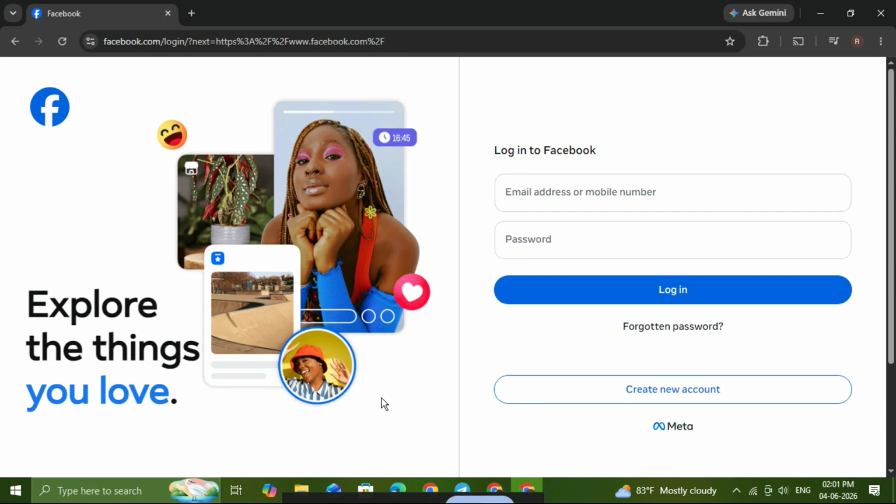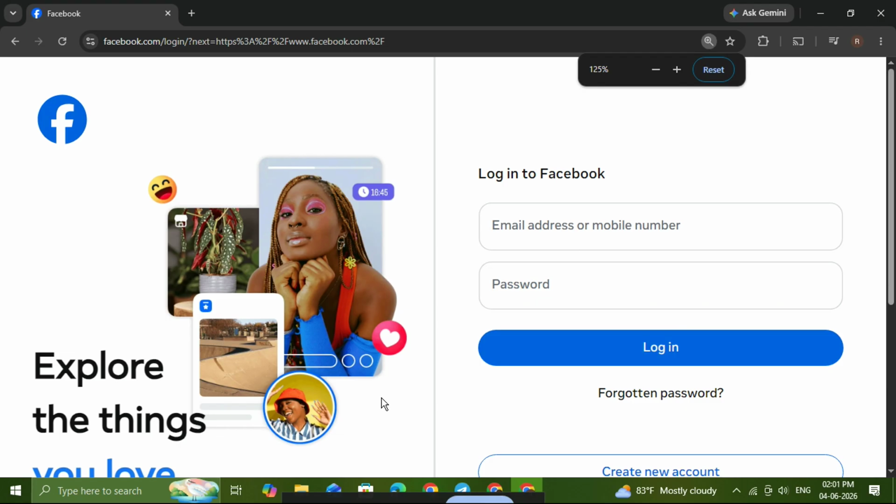There's also another easy method if you prefer using your mouse. Hold down Ctrl on Windows or Command on Mac, then scroll your mouse wheel up to zoom in or scroll down to zoom out. This is really handy because you can adjust the size gradually until it feels just right.